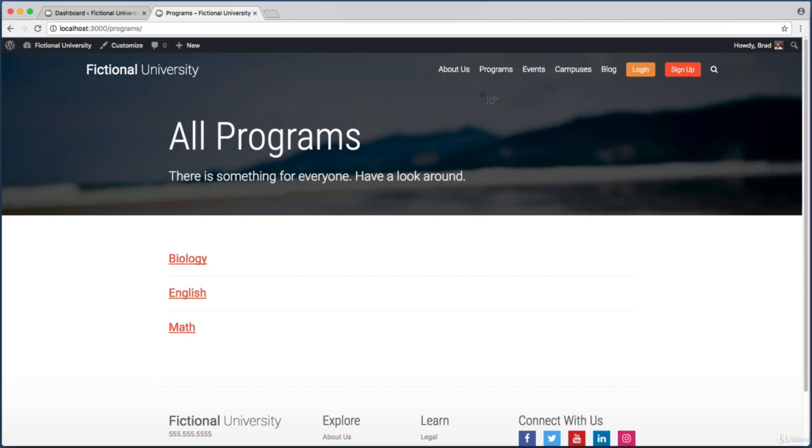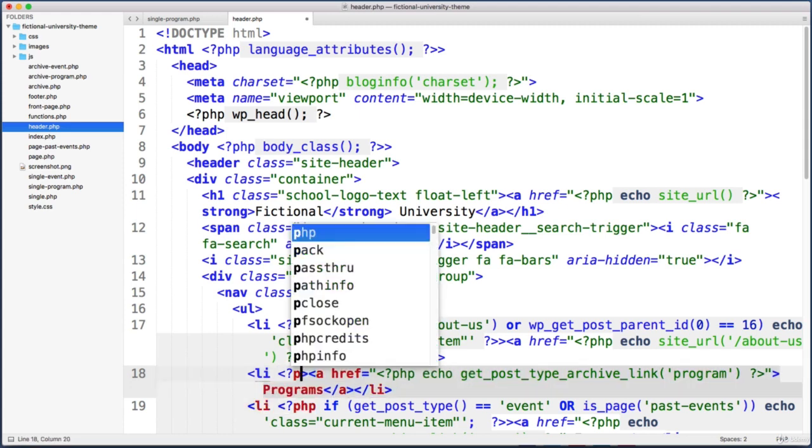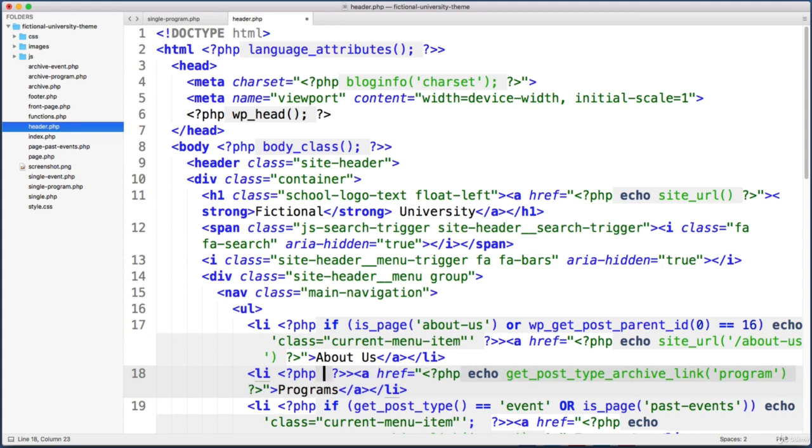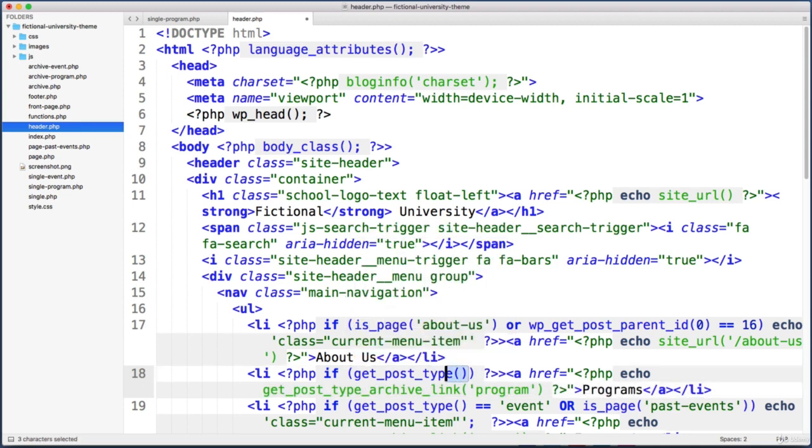Now let's set things up so that the link stays lit up as a subtle yellow color when we are on this screen or an individual program post. So in our code, on this opening list item tag, let's just drop into PHP and use an if statement. For the condition check, we can just see what the current post type is. So if the results of get_post_type, and that's a function, so give it its own parentheses, equals program, well, then we want to add the class that will make the link yellow.